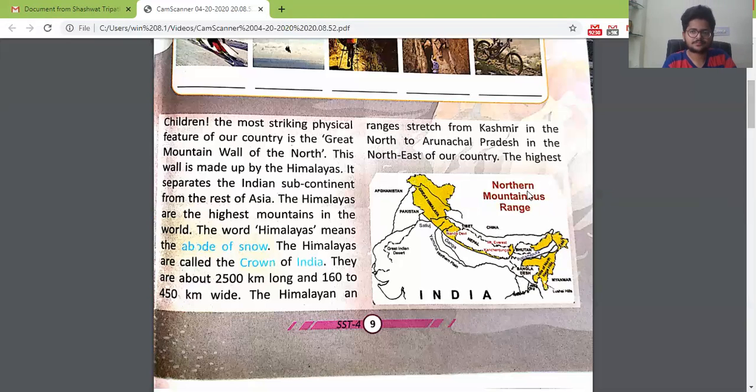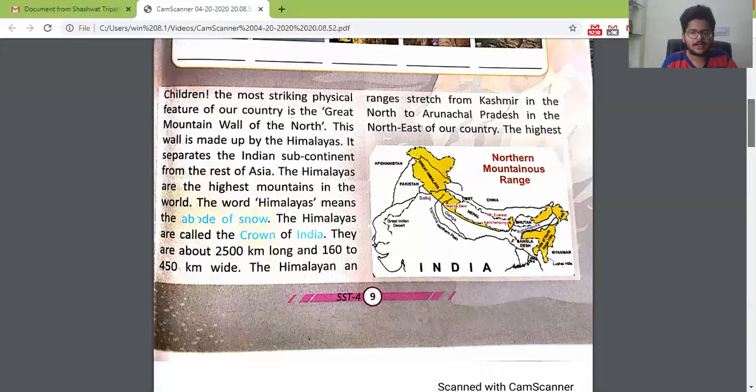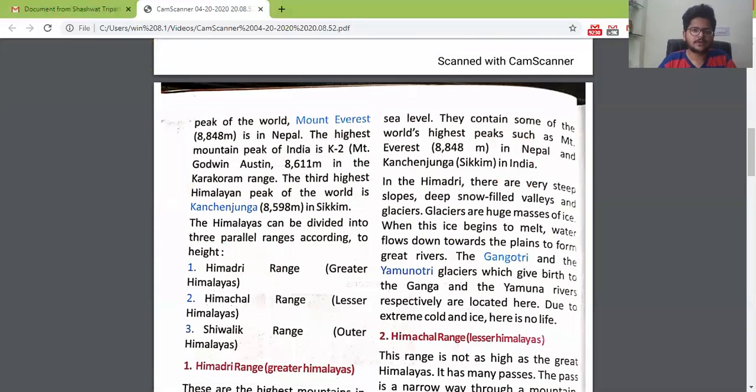Now, the highest peak of the world, Mount Everest, 8,848 meters, is in Nepal. So which is the highest mountain in the world? The highest mountain in the world is Mount Everest. What is the height of Mount Everest? 8,848 meters. And where is the Mount Everest situated? The Mount Everest is situated in Nepal.